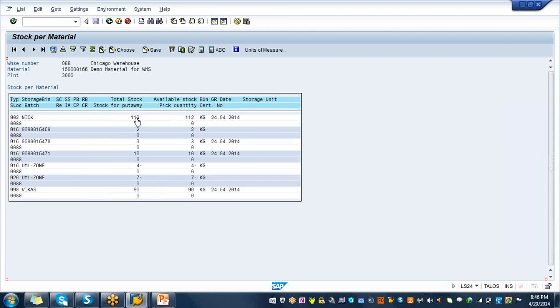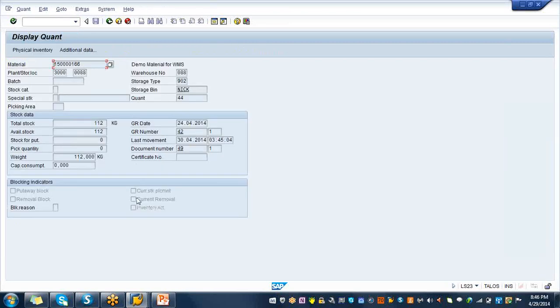The Nick has gone up 112. See that? 42, 49, these two transfer orders are added. Okay, so you got total stock of that much.